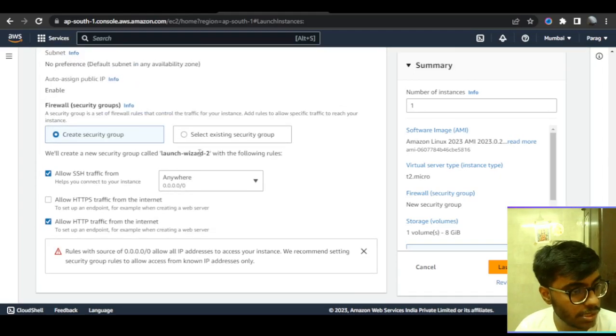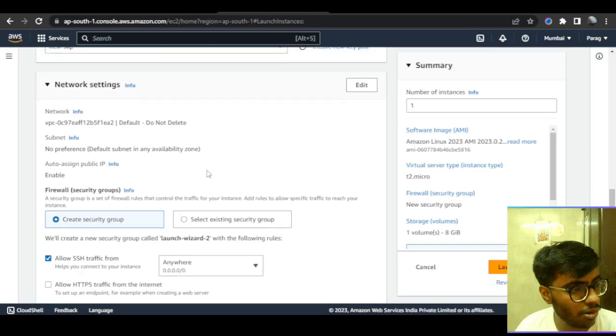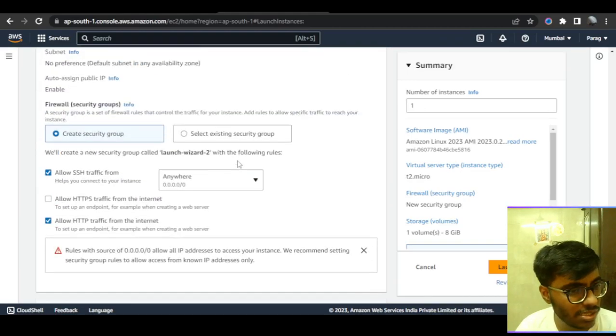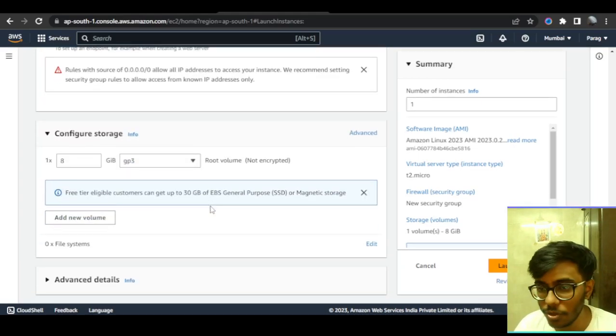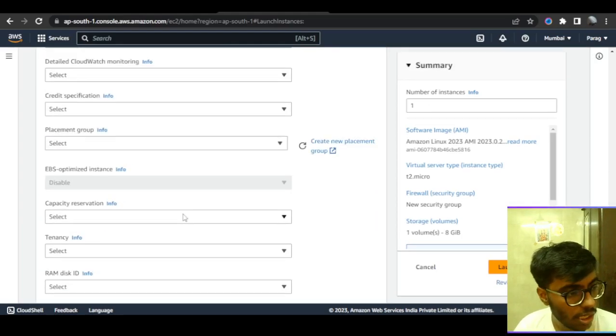Create a new group. Yes. Launch wizard 2, is that what you call it? Can we change it to something else? No, we can't. Let's ignore that for a second. Let's allow HTTP traffic. Do we need to do anything else? No. Actually, we need to put user data.